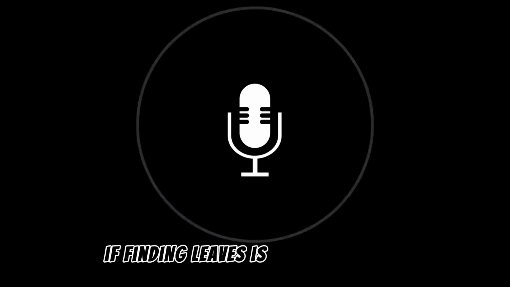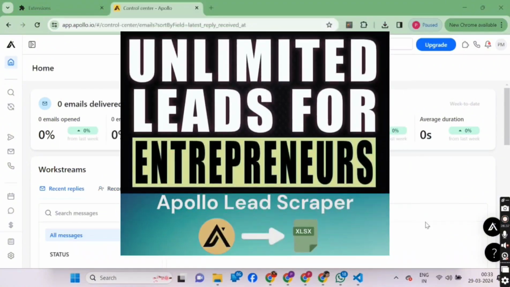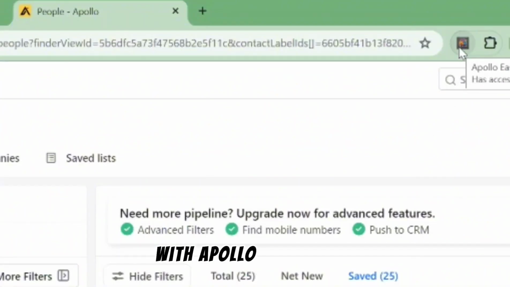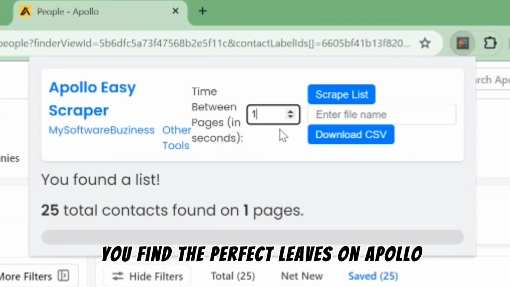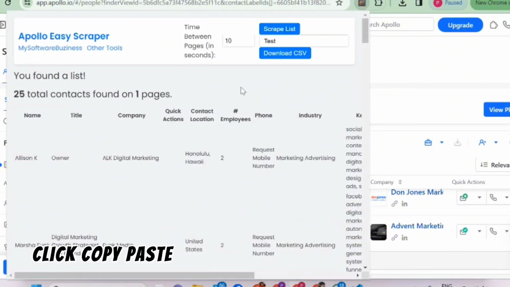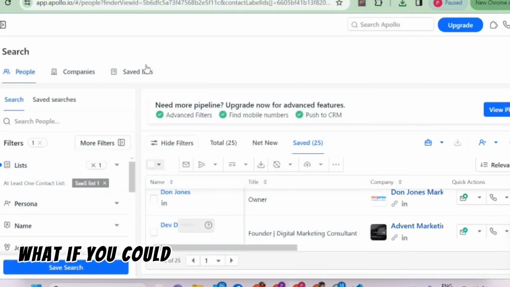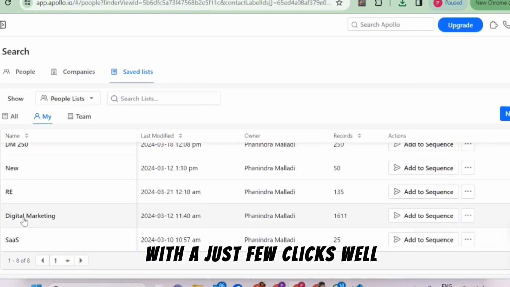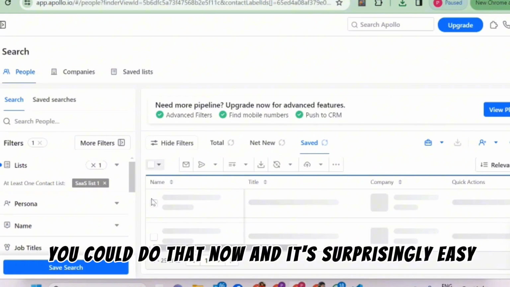If finding leads is the exciting part, but getting their contact details feels like a chore, keep watching. Get ready to streamline your email outreach with Apollo Easy Scraper. You know the drill. You find the perfect leads on Apollo, but then you have to click, copy, paste. It's tedious and it's time consuming. What if you could download hundreds of verified emails with just a few clicks? Well, guess what? You could do that now, and it's surprisingly easy.